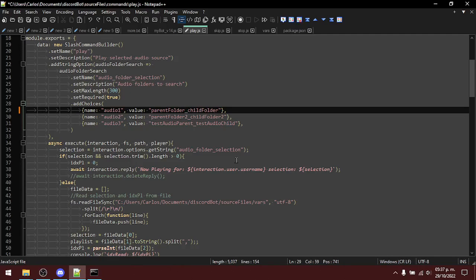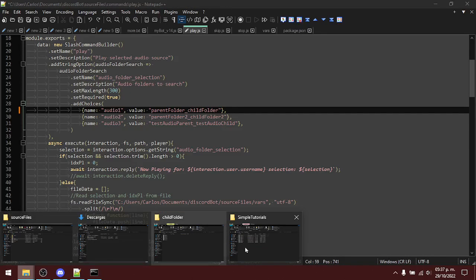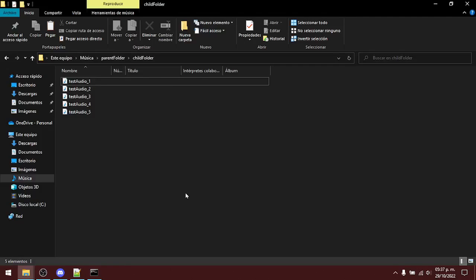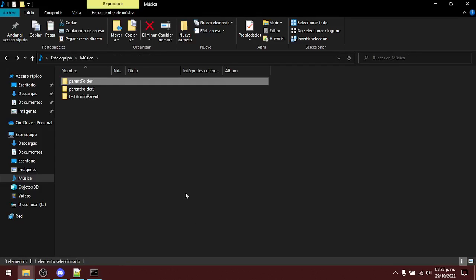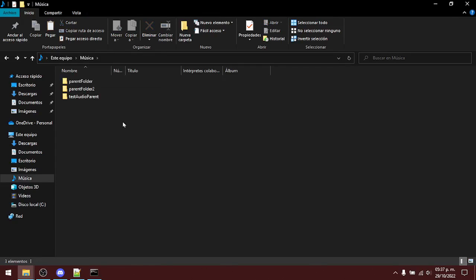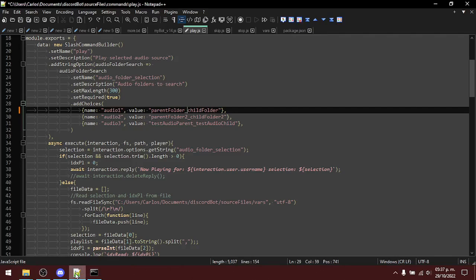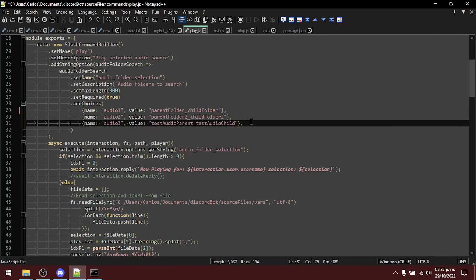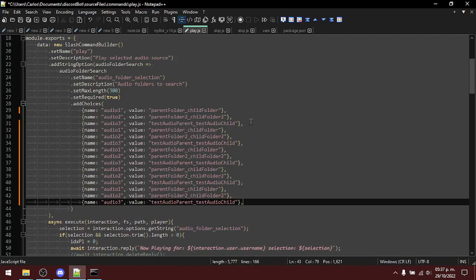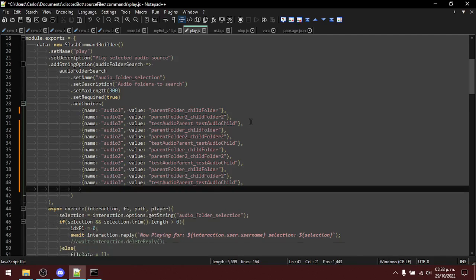So if you have more folders here in your root folder, mine is music, let's say that you have 10 folders in here, then your choices can add up to 10 here. So you may have something like this. You simply add more in here. That's all. This is one way to do it. You can do it differently.